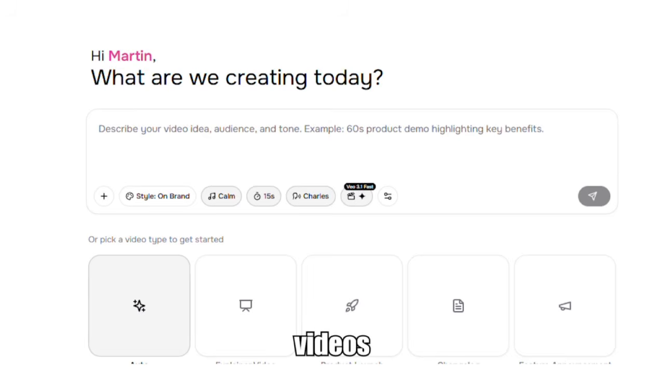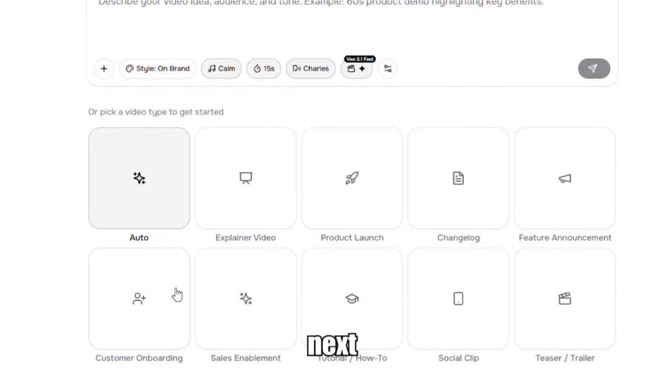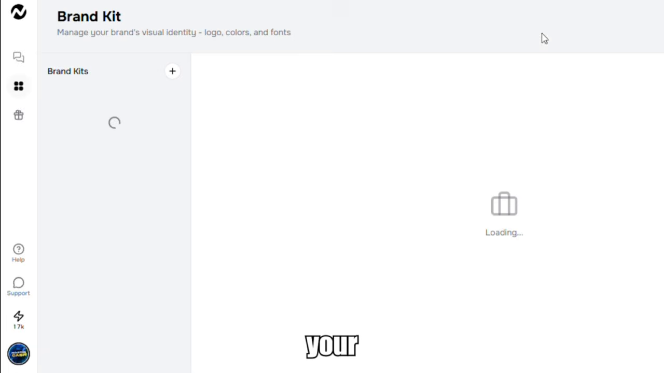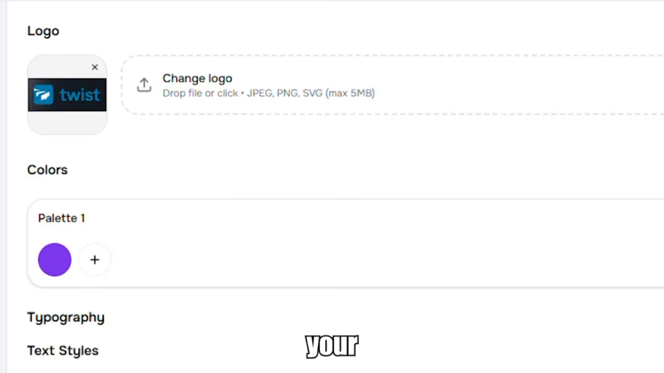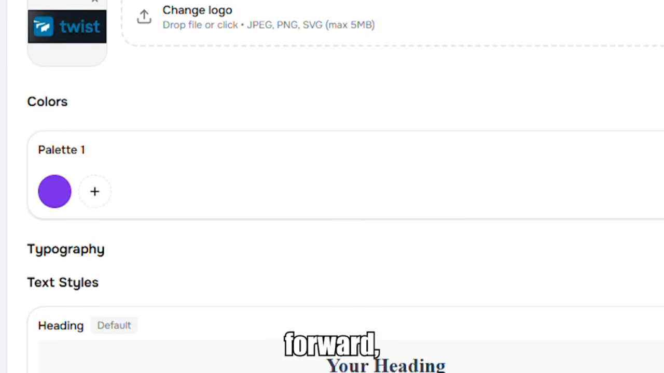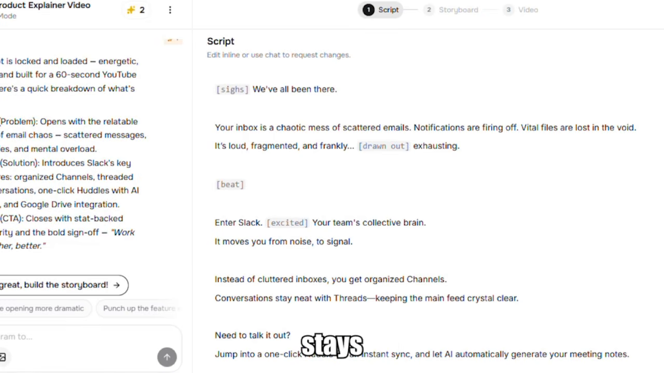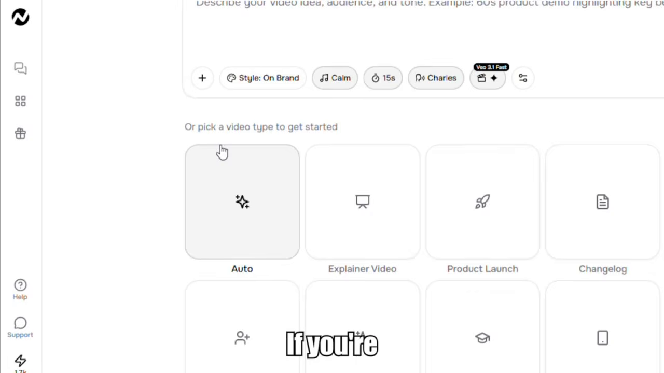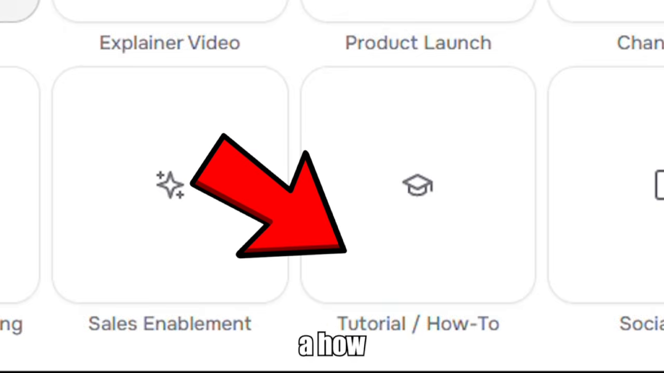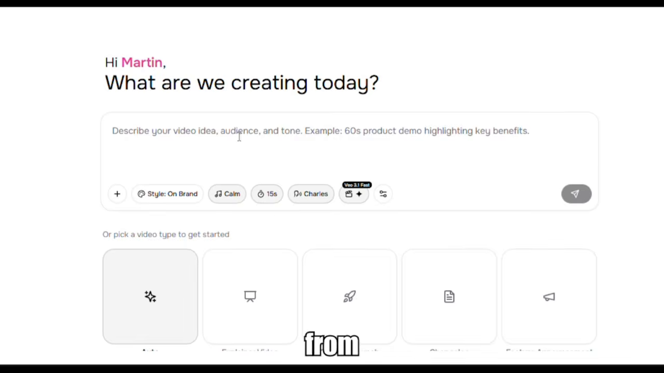Now, if you're creating videos regularly for the same brand, this next feature matters a lot. ngram has a brand kit system. You set up your logo, your colors, your fonts, your intro and outro once. And from that point forward, every video you generate automatically stays on brand. This is huge for teams. If your product marketer makes a launch video and your customer success lead makes a how-to guide, they both look like they came from the same company. No style guide PDFs, no "can you match the brand colors" Slack messages. It's built into the system.